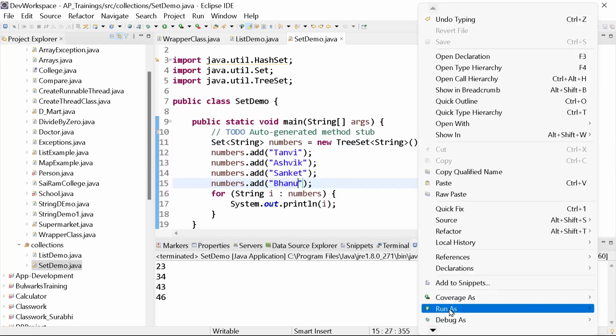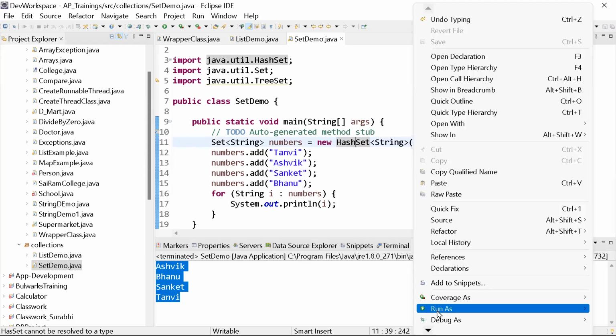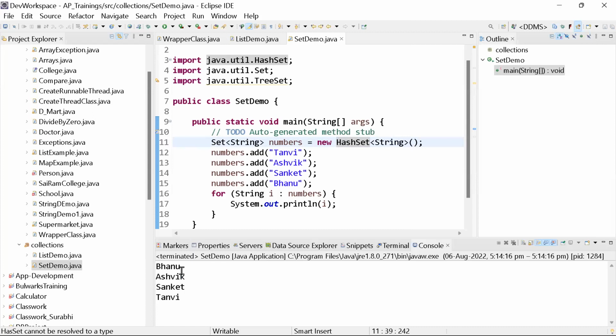If these are the names, let's observe the order now using the tree set. See, everything is in alphabetical order. So a tree set always maintains the order in alphabetical order or in the ascending order of the numbers. In a hash set, if I do the same thing, definitely there will be no order of the elements. It will be random order. Some order it will show up.